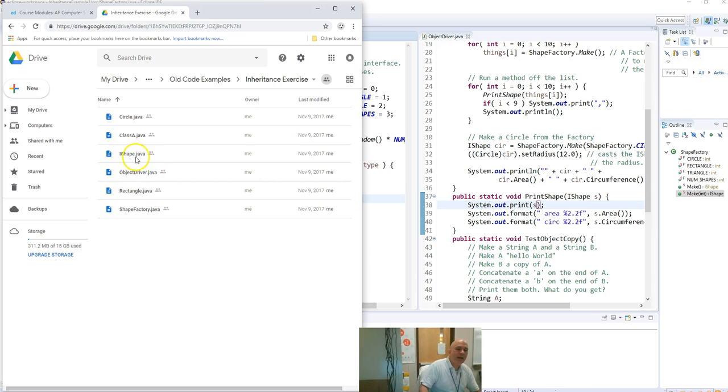One of the other files is called ishape.java, and this is an interface. How many of you have read about interfaces? So Carlos has, Herbert has.